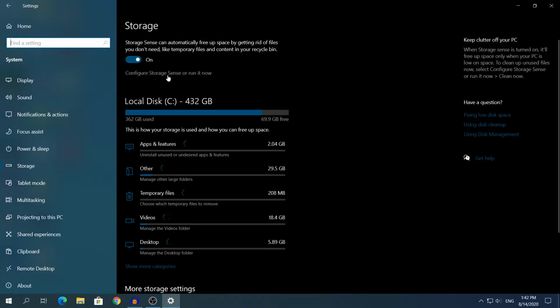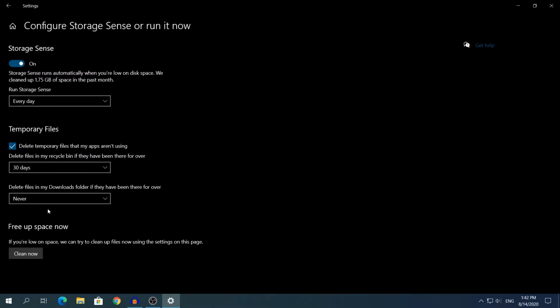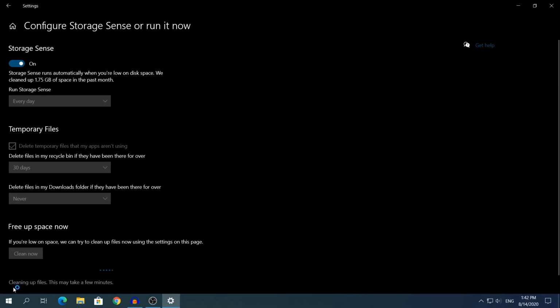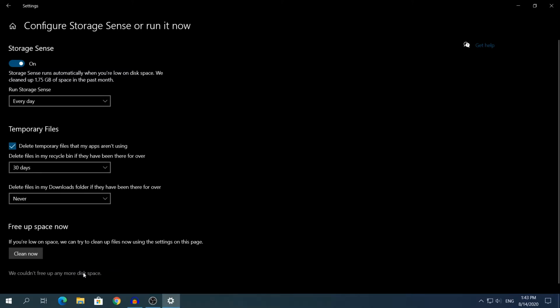One thing to look for, if you click up here where it says configure Storage Sense or run it now, and then down below you click where it says free up space now, if you click clean now, it says cleaning up files. This may take a few minutes. So what Windows 10 is doing right now, it's going to check your computer if there are any files to get rid of. This may take a few minutes as it says, and I'm gonna come back in a few seconds. And as you can see, it says we cannot free up any more disk space because before I recorded this video I clicked this button right here and it cleaned up around 500 megabytes. So that's why it says it couldn't free up any more space.